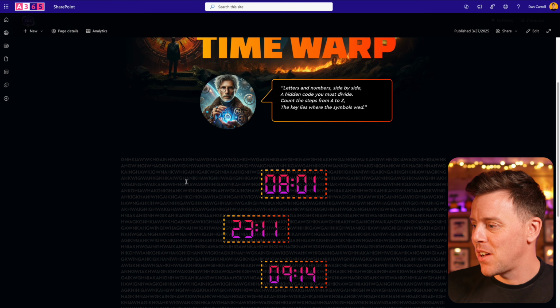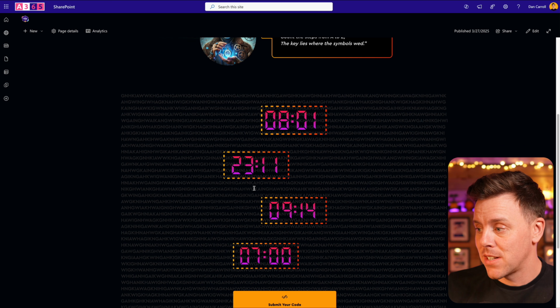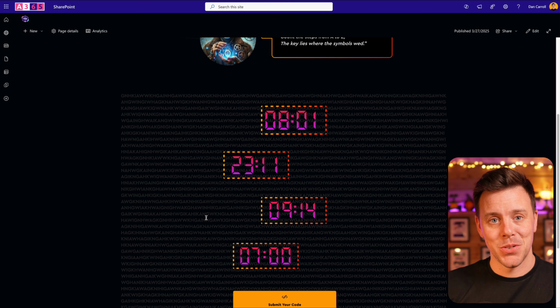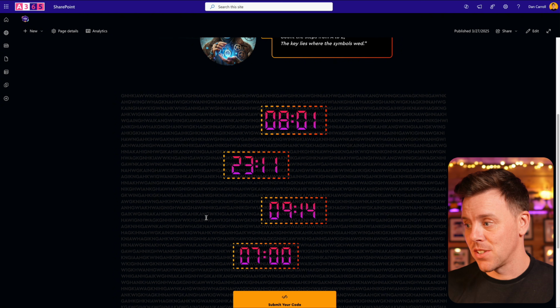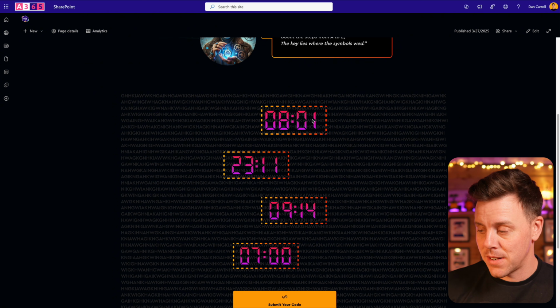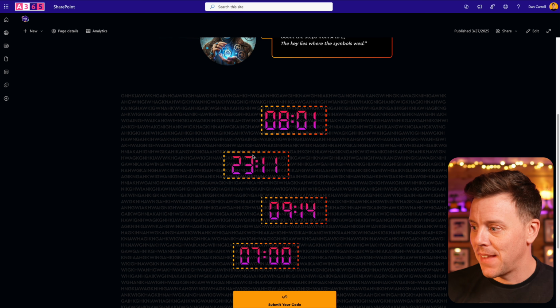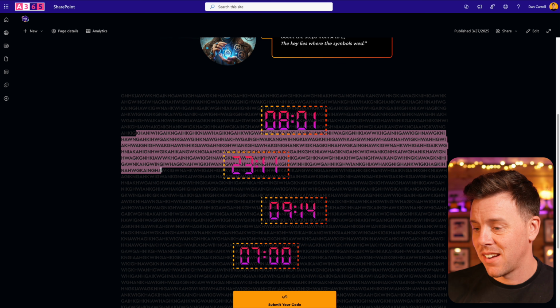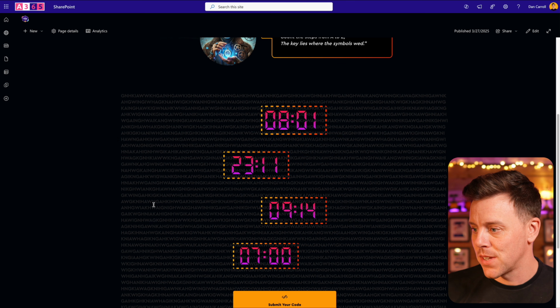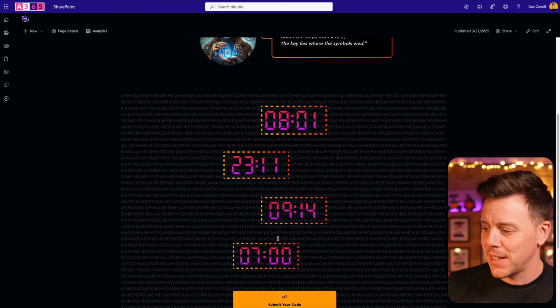But basically the way you solve this is each number within the time here, so 8, 1, 23, 11, 9, 14, 7, and 0, they relate to letters in the alphabet and their position. So 8 would be the 8th letter in the alphabet, 1 would be the first letter, and so forth, and that will spell out Hawking. Now I put a text web part behind all of this with all of the letters in the name Hawking, I suppose, as another clue, but that's effectively how you solve that.